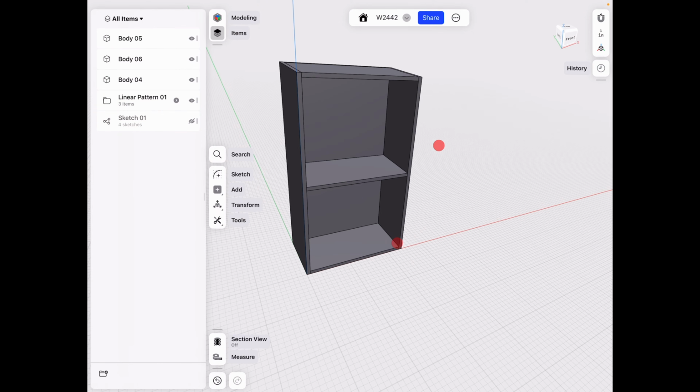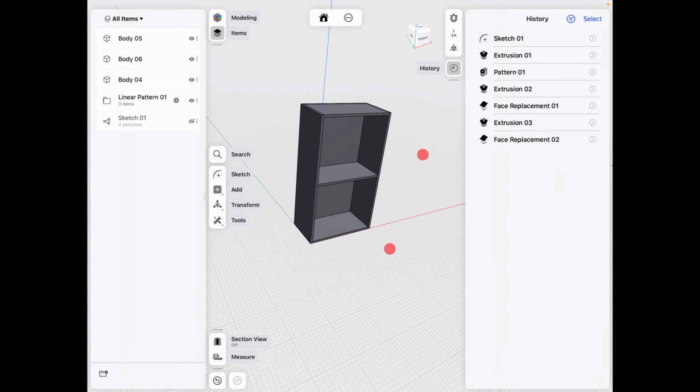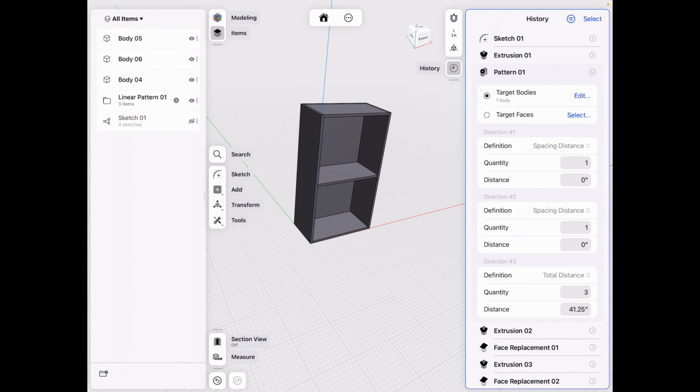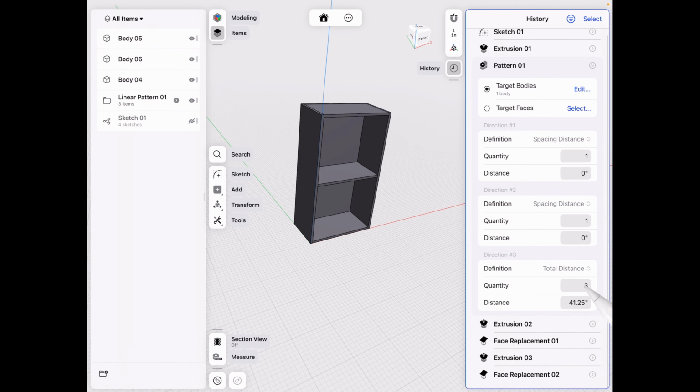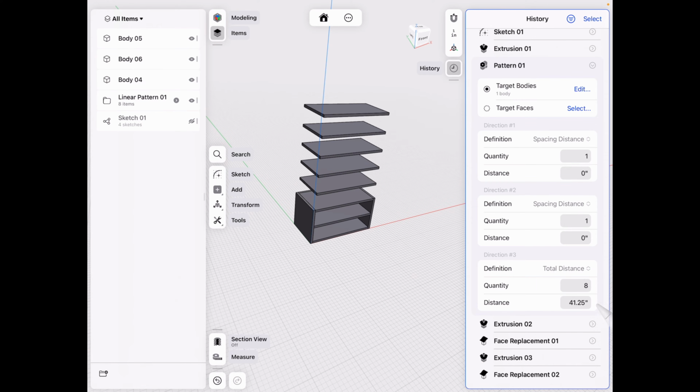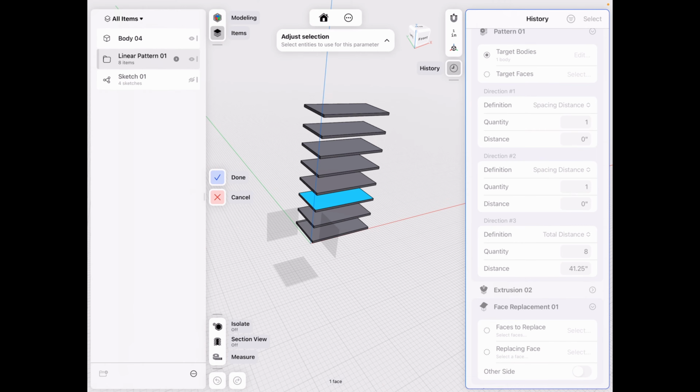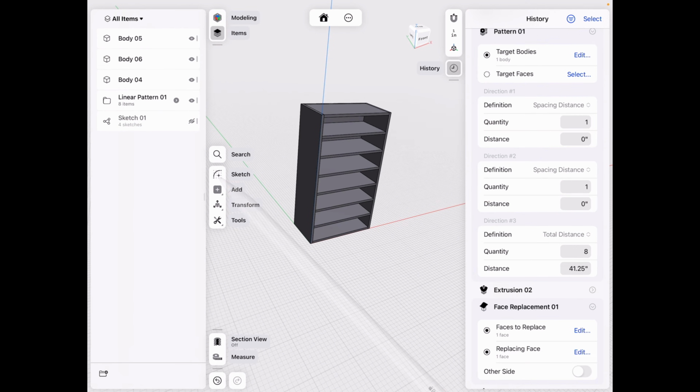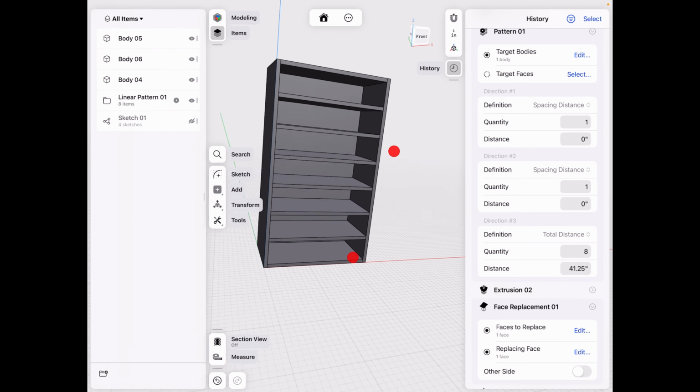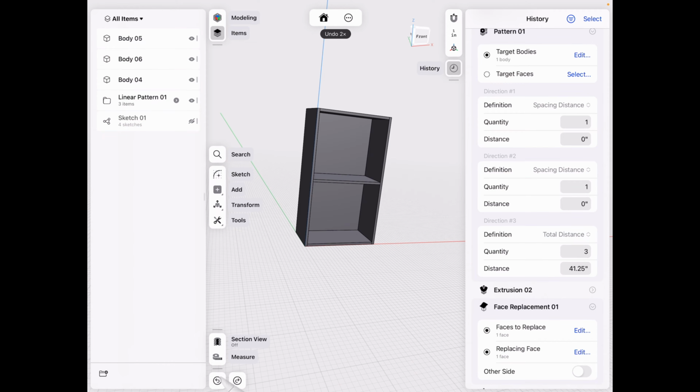But basically, once we have that set up, you can see if we go here into our pattern, we can change it to, let's say, 8, right? And then if we go to the face replacement, we edit the face and we select that one, click Done. Now we have our shelves. So this is the easy way to make those changes.